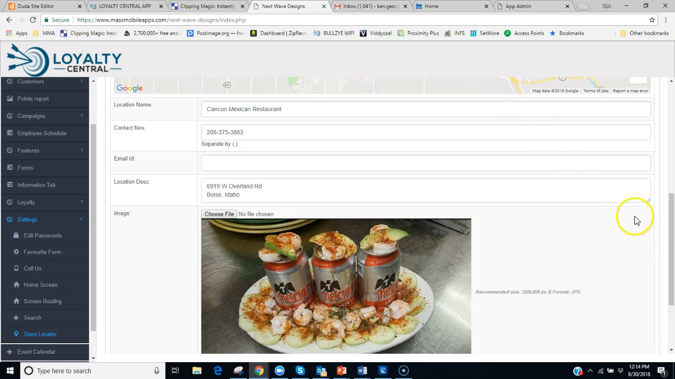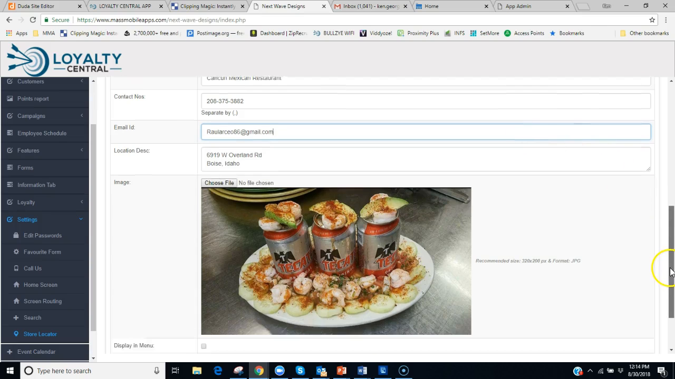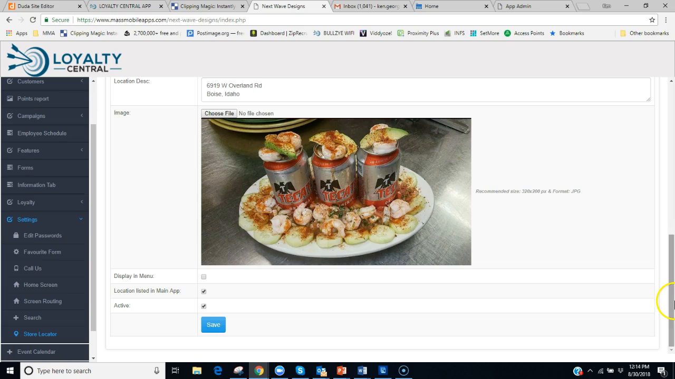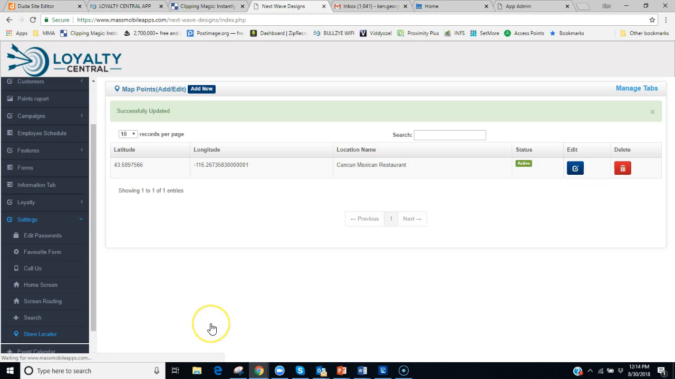We've got the name, and we need to put your email in here again. There's your email, so it's a good thing I came in here. The address, there's the picture. We click save, and now when someone clicks on the location button, they can email you, they can call you, they can get directions, and they can see that wonderful picture of that dish with those 3 beers and covered in shrimp and seasoning. My goodness, that looks so good.